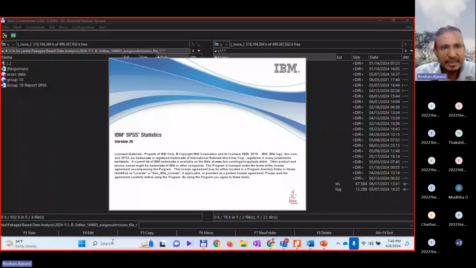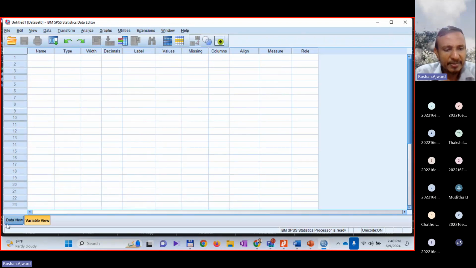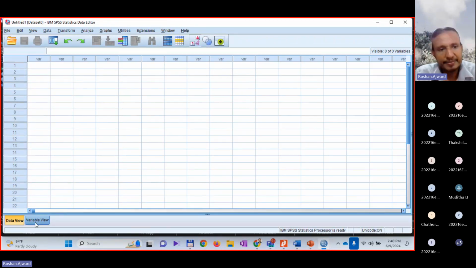So this is the splash window. The splash window is a query window, in fact, and you just close this, it's not required. And you can see, yes, you are very correct, this is the SPSS data editor window, and you have the variable view as well as the data view windows.